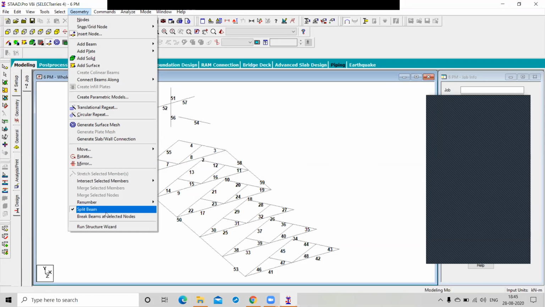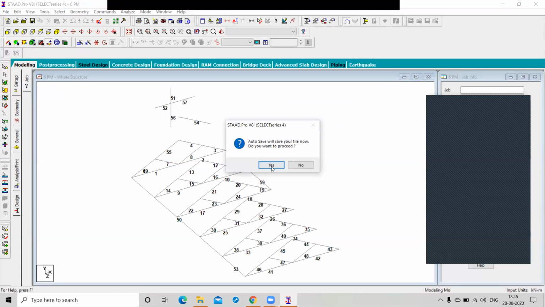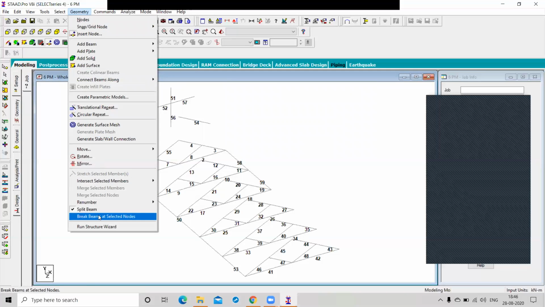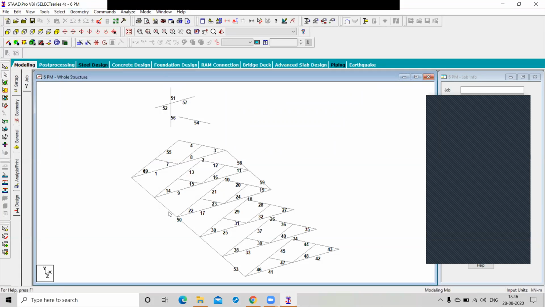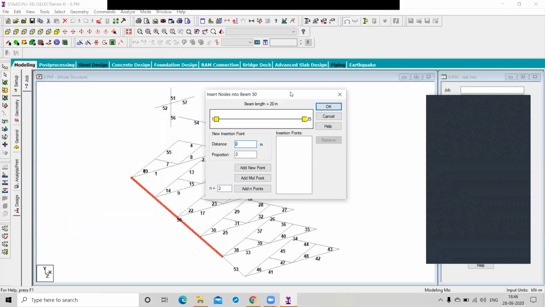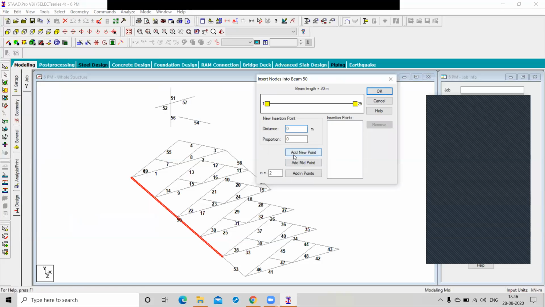Now the next command is split beam. Can I repeat this or can we leave it? Repeat, sir. Okay, no problem. Activate this split beam command and select this member. This is your member, right? So the first option is add new point.